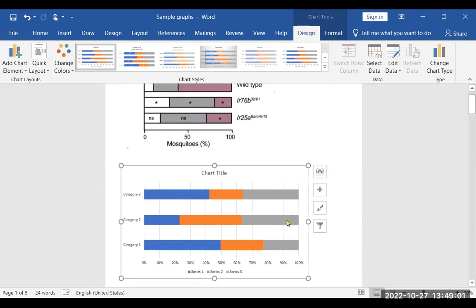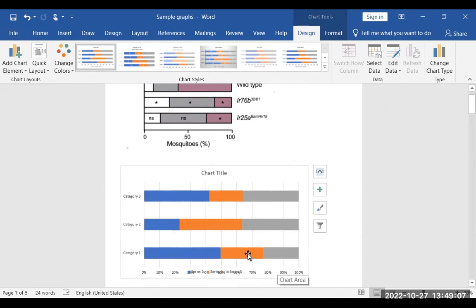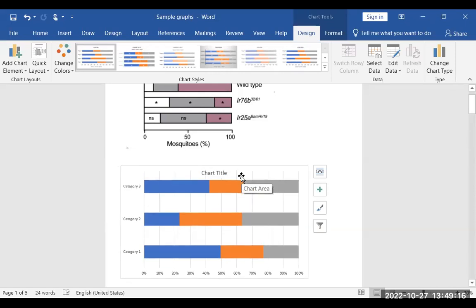So I'm going to scroll down just a little bit. And as I said, we don't want to use a legend. So I'm just going to click on the legend and hit the delete key. The legend is gone. We also don't use chart titles in research papers. So just going to click and then hit the delete key, and the title is gone. Also, we don't want to use grid lines. So just one click on the grid lines and hit the delete key, and the grid lines are gone.